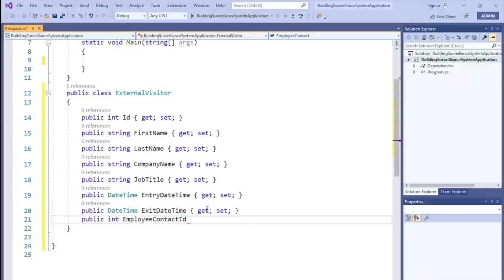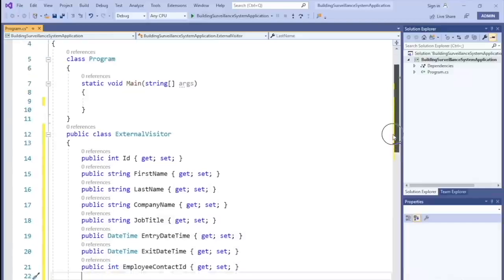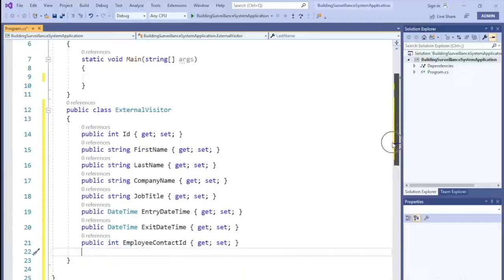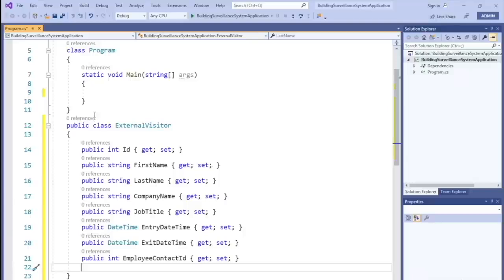This property facilitates the storage of the ID of the internal employee, i.e. an employee who works within the building, responsible for being the point of contact for an external visitor on the relevant day of the external visitor's visit. Great, and that is our ExternalVisitor class. So let's create our observable class.